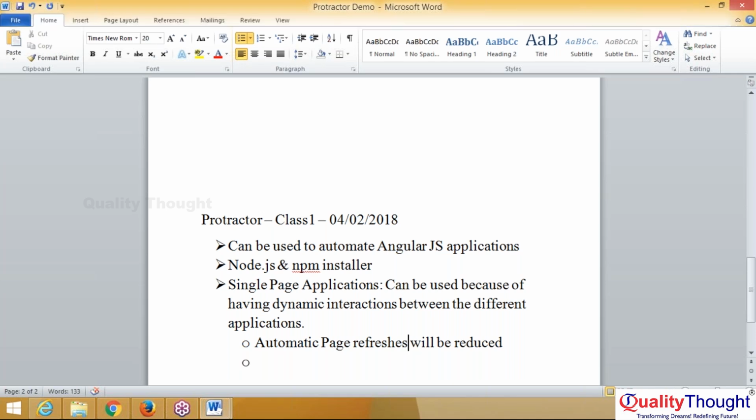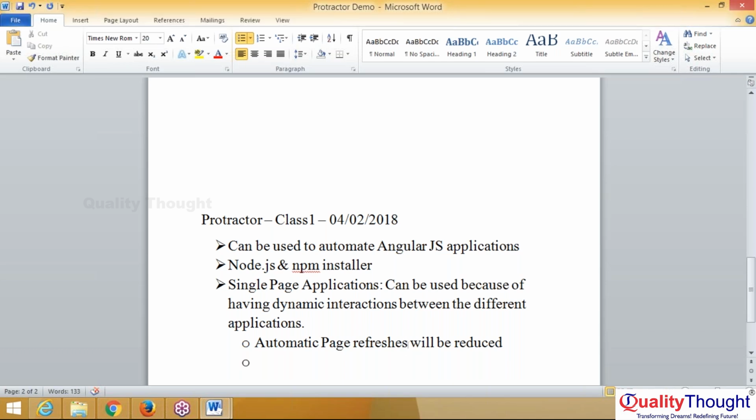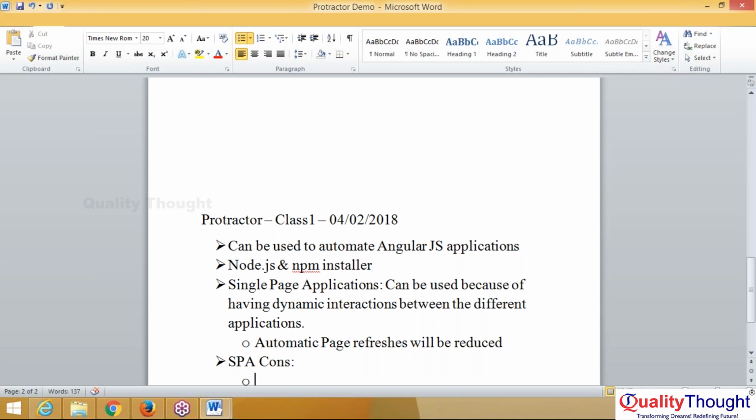Okay. Next thing, everything related to the particular web page has been configured inside the single page application. That can be used to avoid the page refreshes automatically. And next thing is single page applications cons, concerns.